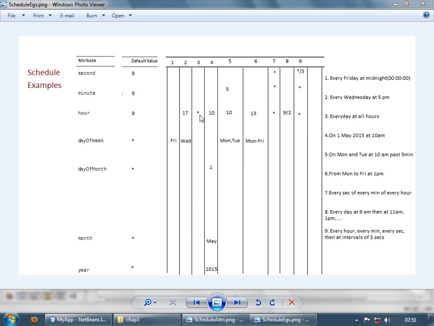This means every hour at 0 minute and 0 second the timer is going to run, every day, every year, every month. So first it will run at 12 at midnight, then it will run at 1 a.m., then 2 a.m. and so on. Now this means on the 1st of May 2015 at 10 a.m. in the morning, exactly at 10 a.m. because this becomes 0, the timer is going to run.